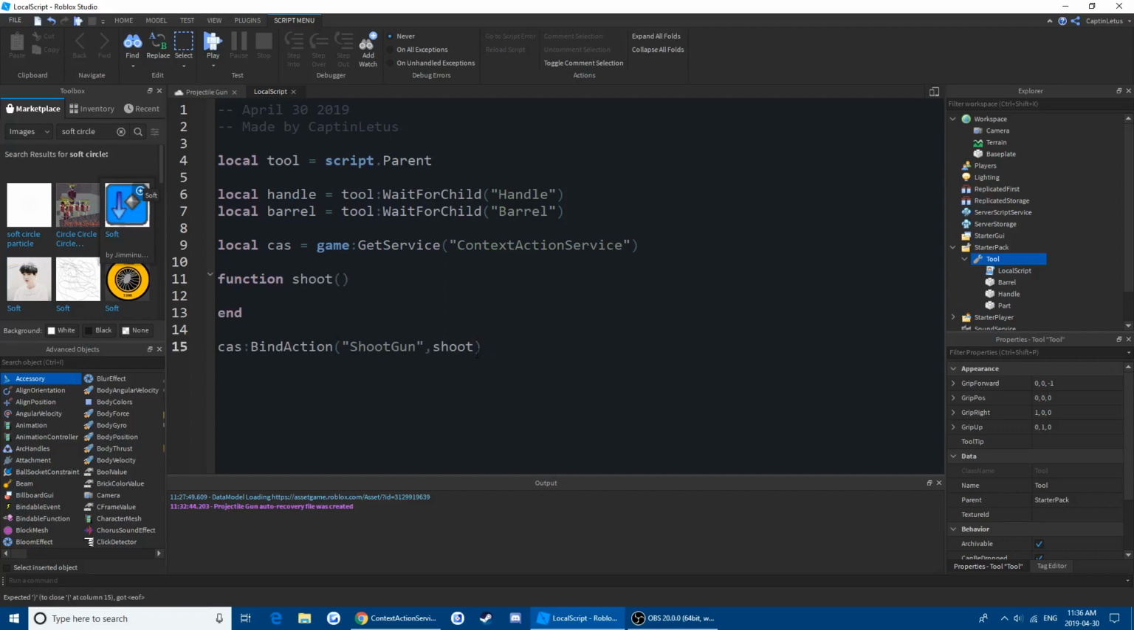I don't know if there needs to be brackets there. We will figure that out in a sec. And then we want it to create a button for mobile users so they can tap the button to shoot. And to get Xbox working, we want to do enum. I have no idea if that's how you pronounce it, but whatever. I believe it's just keycode dot. Maybe not.